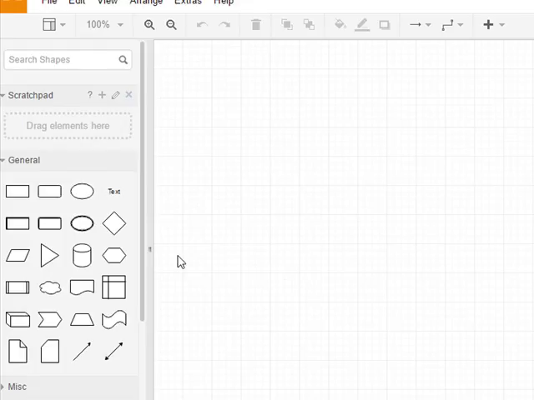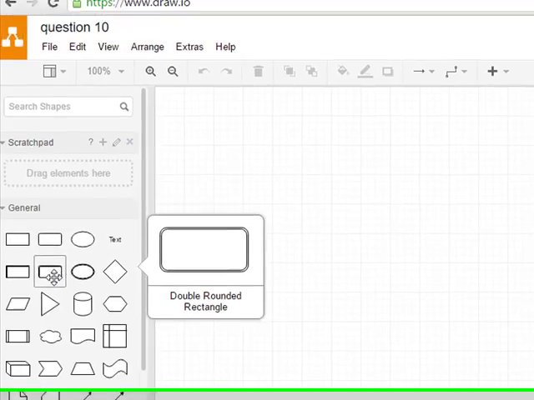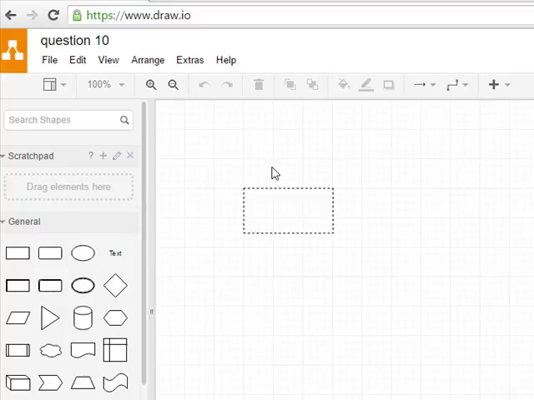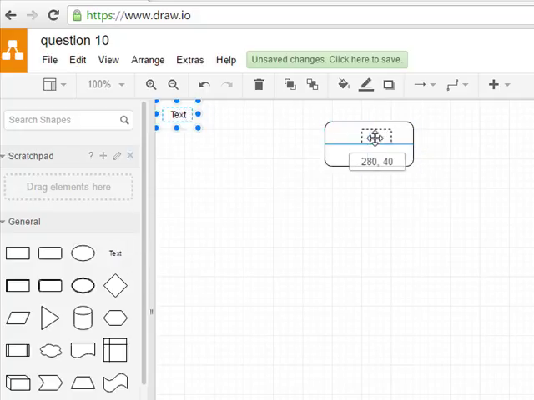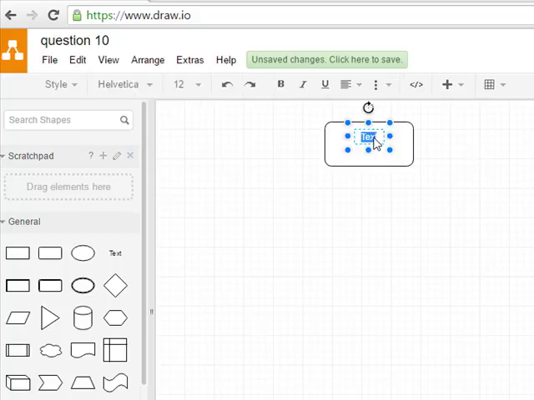And then from here you can go in and start using these tools. The first one you start off with is the rounded rectangle, which is this one right here. So we can drag and drop this right on here. It's not too rounded, but this is where you want to say start. So we're going to click on text here, and then we're going to add this right over here, and it really helps you align things.